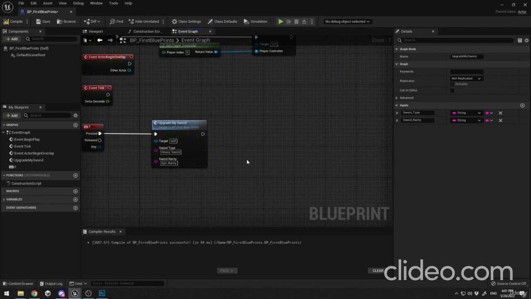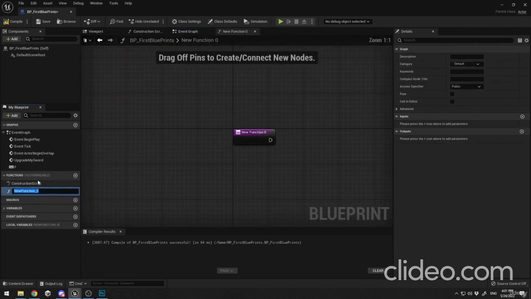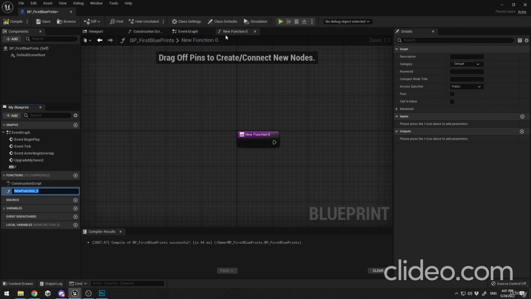There are two ways to create a custom function. The first one is go here, and from the plus, you click plus. And as you can see, it creates a new graph just for that function, and let's say multiply damage of sword. This will be my function, multiply damage of sword.